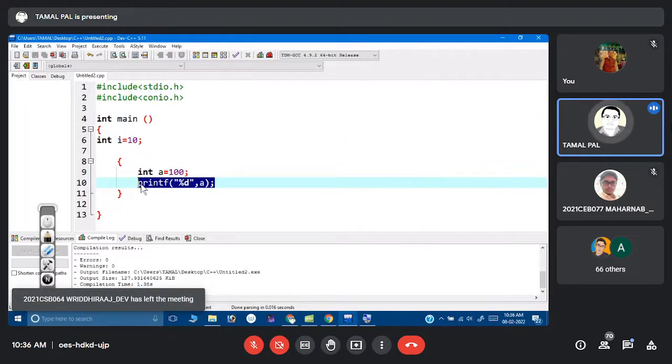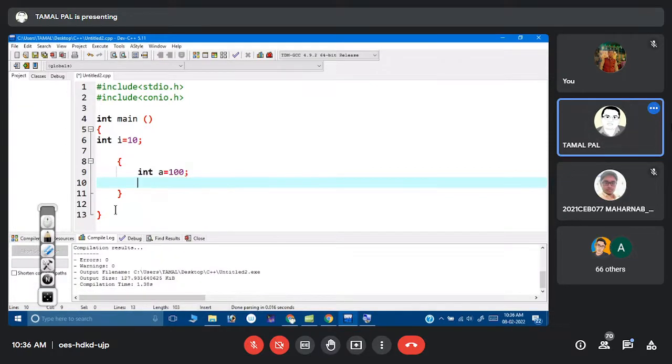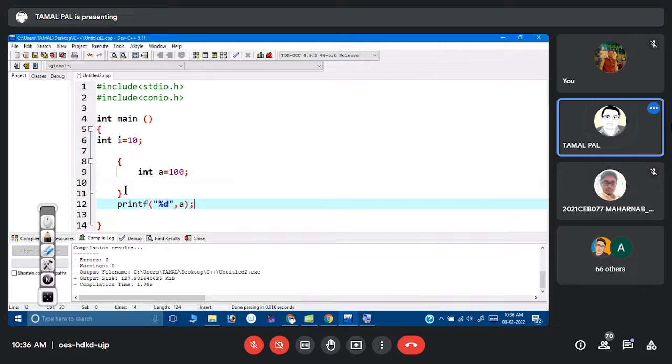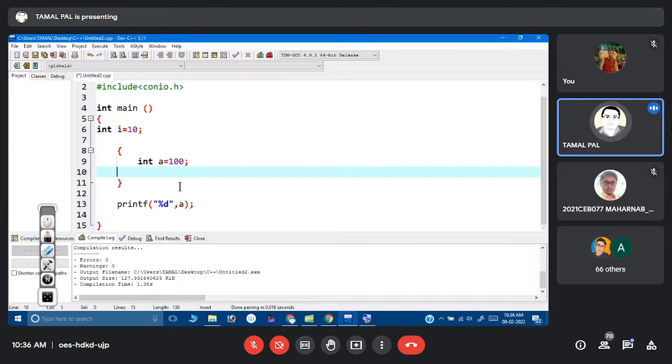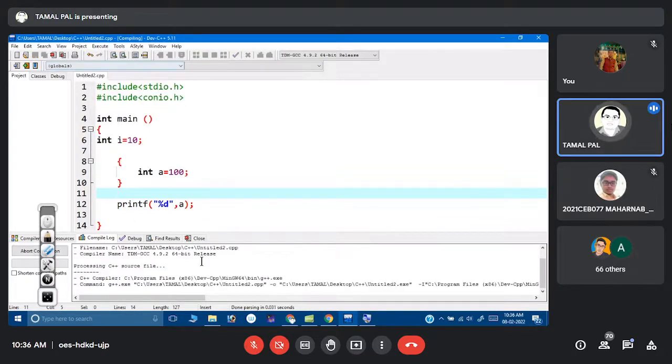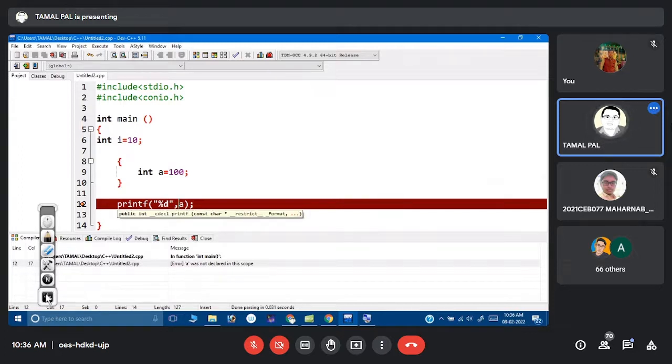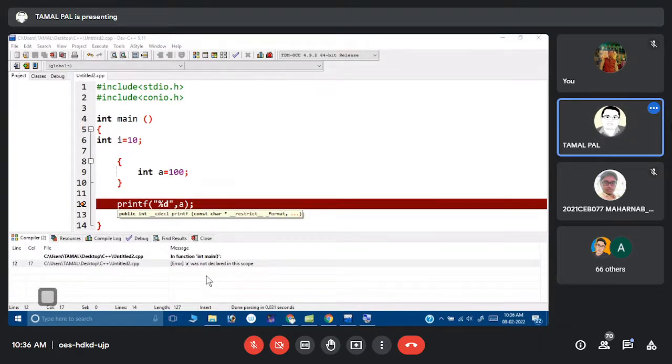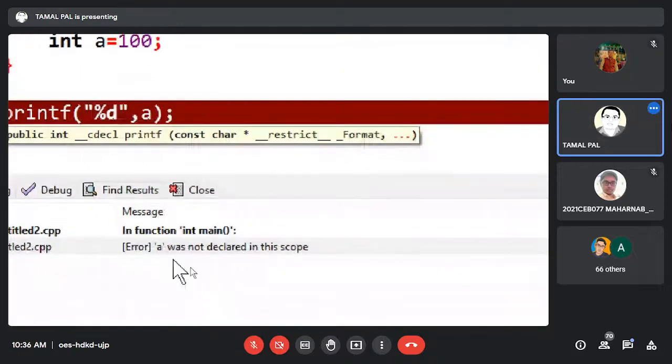But if I just shift the print statement outside of this block, then what happens? The program should throw an error as per my experience, because this variable is available only within this block, not outside this block. So if I start compile and run exactly, you will find that A was not declared in the scope. So there is a problem with the scope.